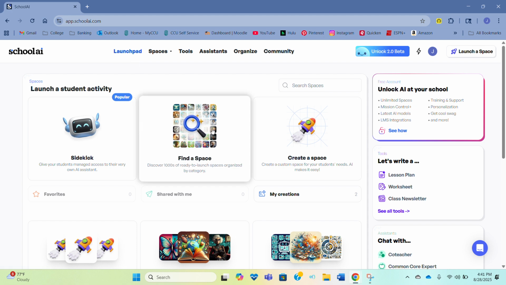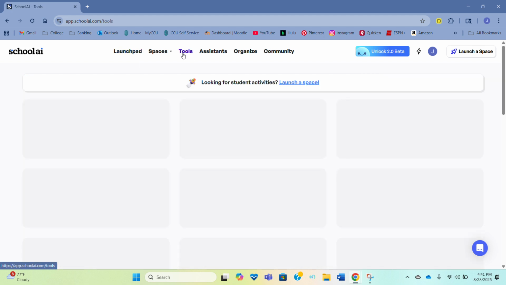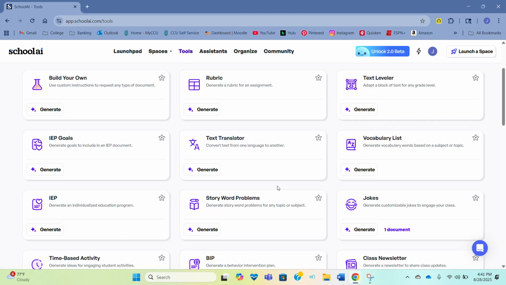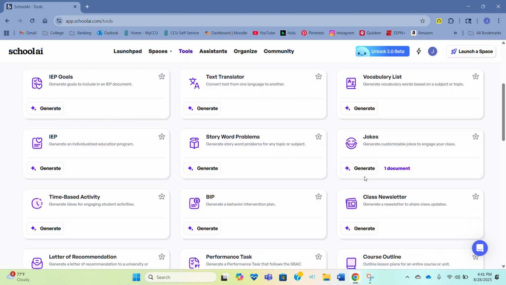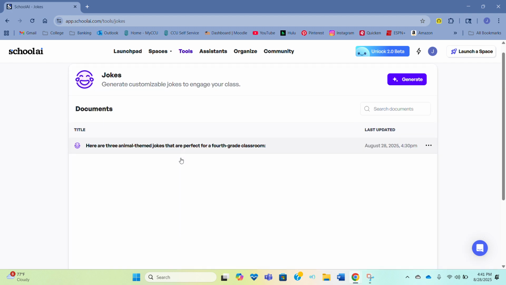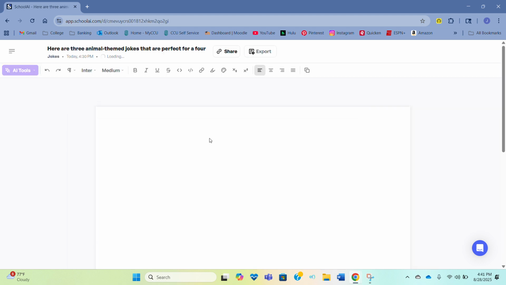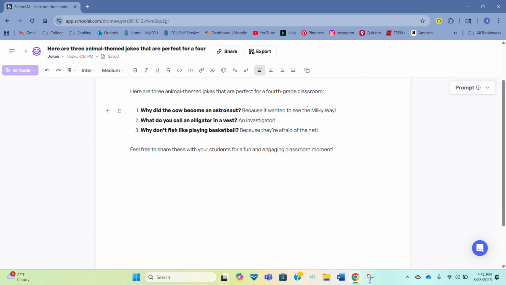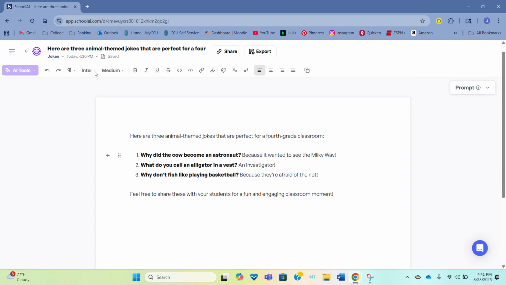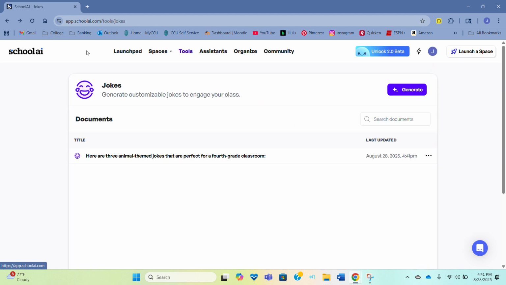Another thing for students is here up in tools, there's going to be some things for teachers, but I think this is really fun for students. There's going to be some jokes. I already generated one earlier, but I did some animal jokes, and it just gave me 3 things that I could ask my students and have some fun with in my classroom.